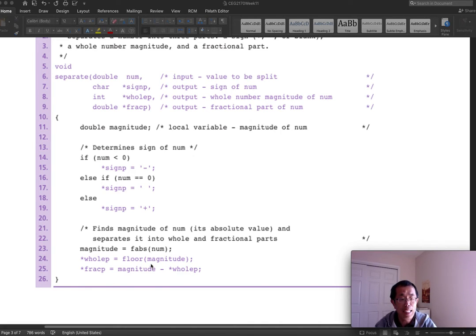After getting the integer part, hopefully it's easier to see. We have the fractional part. The remaining part is the fractional part. The magnitude minus the floor gives the fractional part.